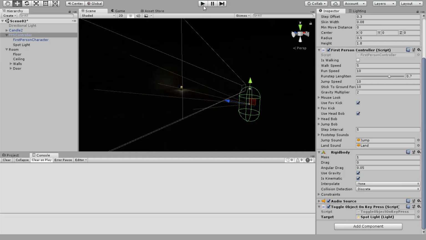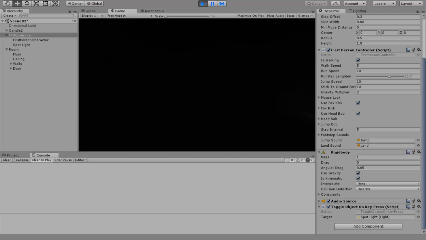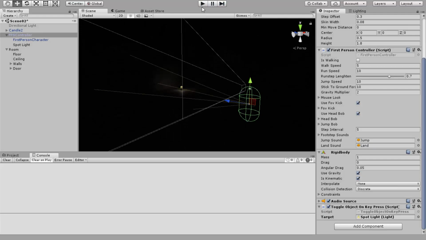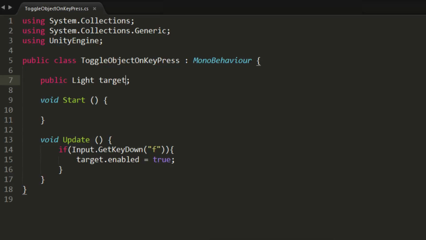If I run this now, look around, it's dark. If I press F, my light comes on. Wonderful. If I press F again, it doesn't come off. So let's press escape and stop it. Coming back to our script, it's pretty simple so far. We just say, hey, what object or what light are we dealing with? And what should we do with that light when I press F?